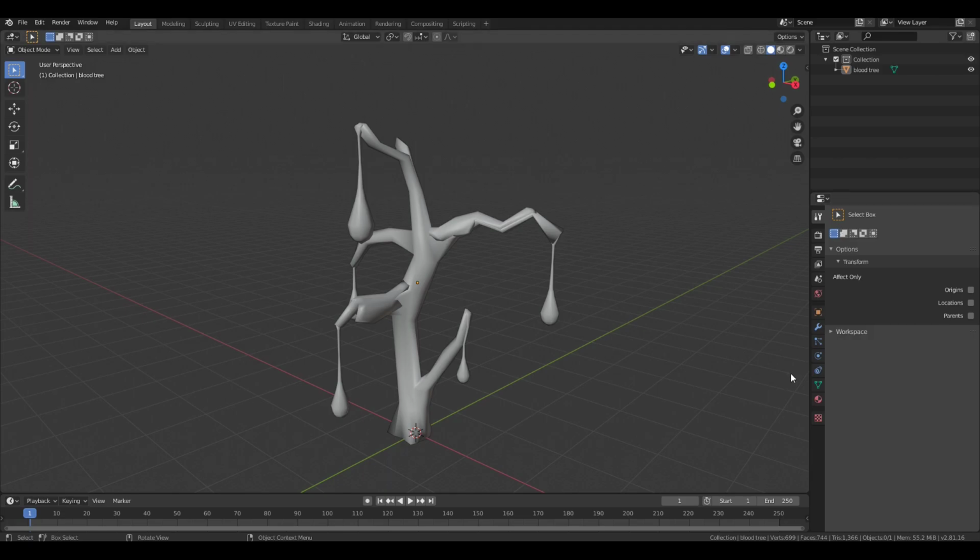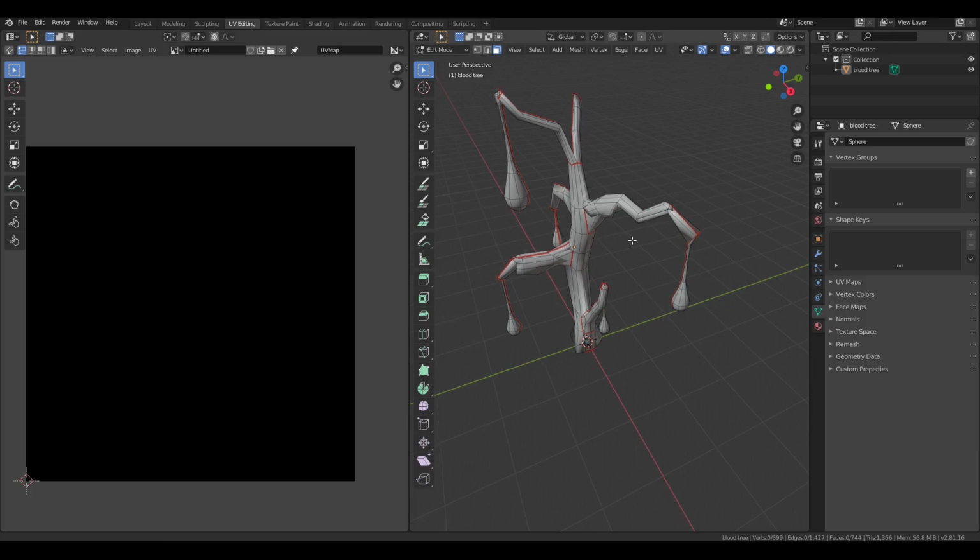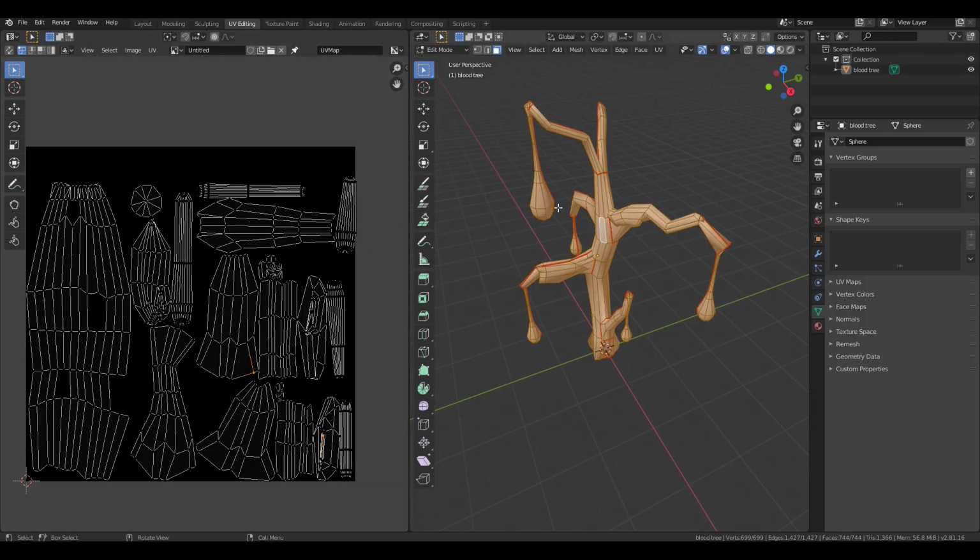Okay, so to start off, you've got your 3D model. It doesn't have to be great. Mine isn't particularly. It's just a tree with some goo dripping off of it. I've already UV unwrapped it, as you can see here. This UV isn't exactly incredible for traditional texture painting, but honestly, for what we'll be doing today, it'll work fine.